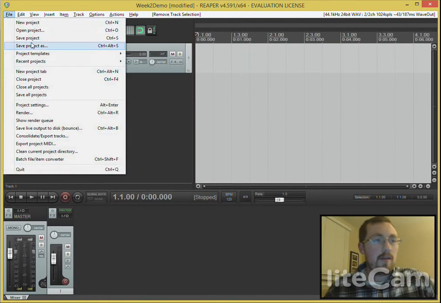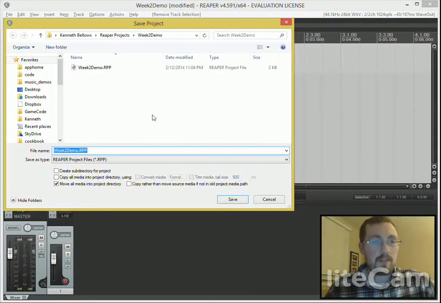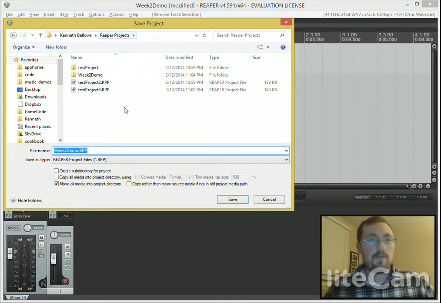So if I do Save project as, it pops me into my Reaper projects folder, and you'll see that there are some important checkboxes down here. The most important one to make sure that you check, or at least be aware of whether you want to check it or not, is Create subdirectory for project. Now, if you choose Create subdirectory for project from right here, it's the easiest way to set it up, I think. You can name your project file whatever you want.